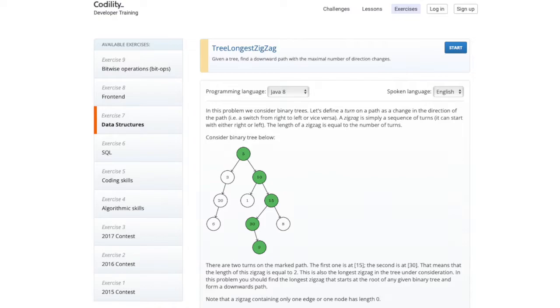Hello peoples. This is the question I'll go on to today. Tree Longest ZigZag question in Codility. It is to find the largest number of zigzag, which means turning direction left to right or right to left, occurring on every downward travel inside given binary tree.